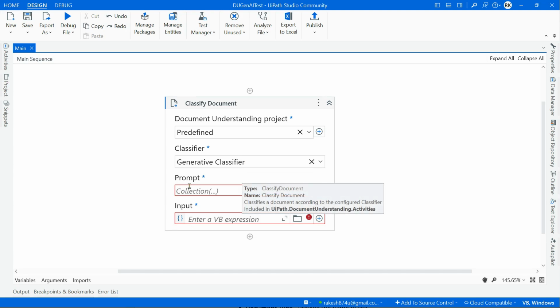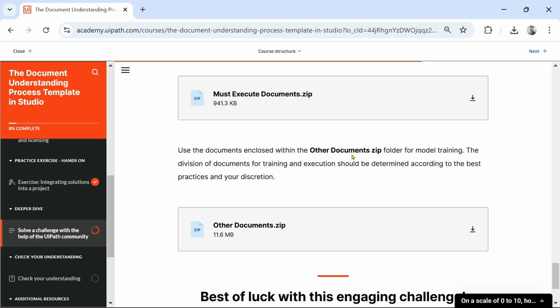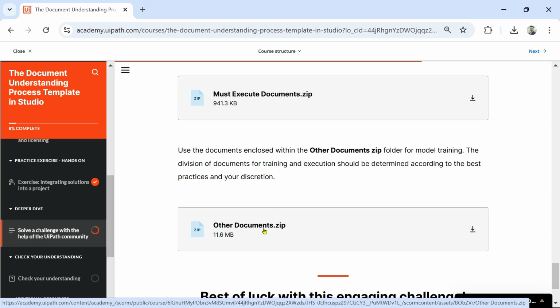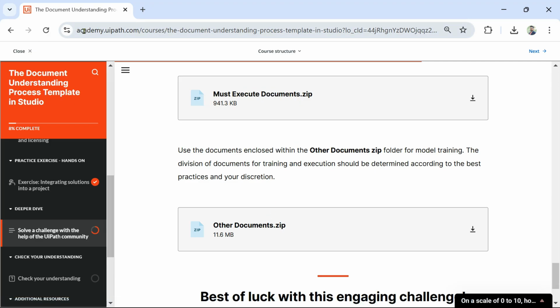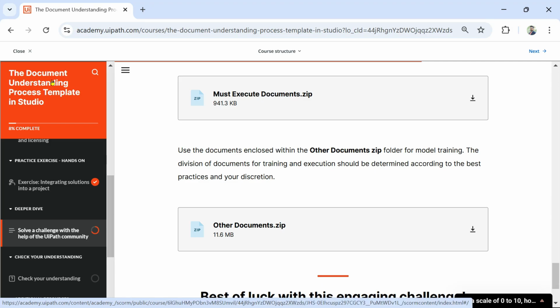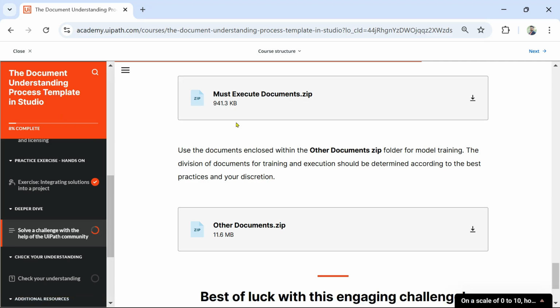Before we talk about the prompt, let's talk about the input. So input means you need some files on which you would like to check this. So classify document is what is going to do all that I'm going to show you. Now you need some documents. For this exercise, I found my documents from the zip files available in one of the course. And the course name is the document understanding process template in studio. This is the course. You can type it in Academy and you will be able to find it.